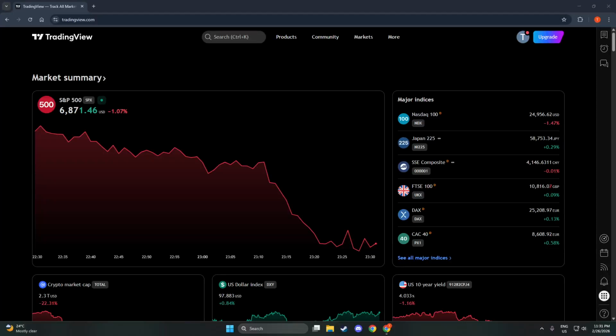In today's video, I'm going to teach you how to screenshot TradingView. If you've ever wanted to share a clean, professional image of your chart, or just save a snapshot of your current analysis, this quick guide will walk you through the process smoothly. We'll keep it simple and make sure you capture exactly what you need without any clutter.